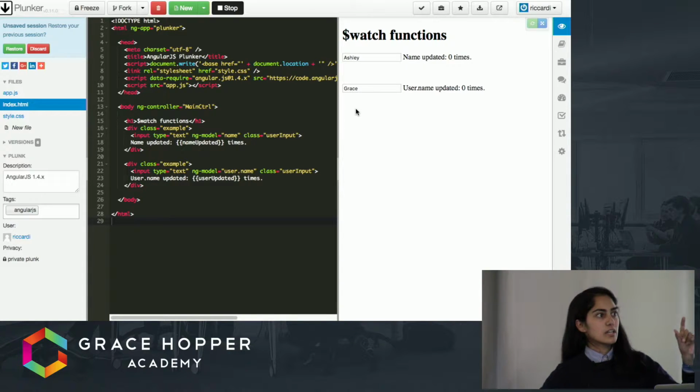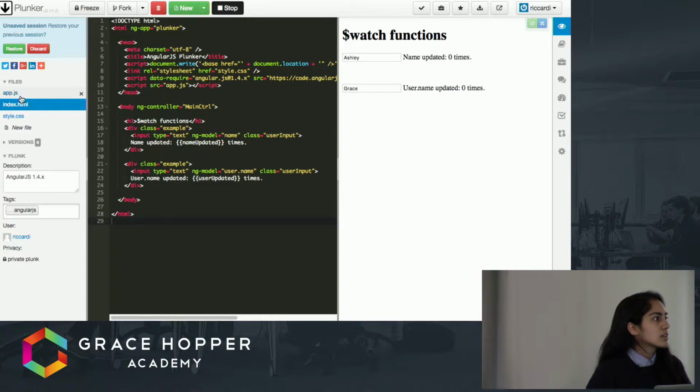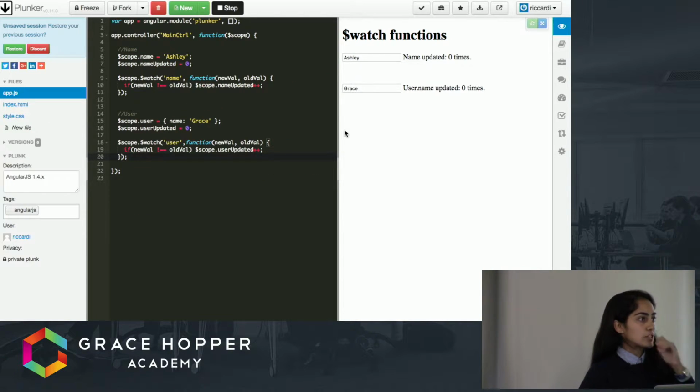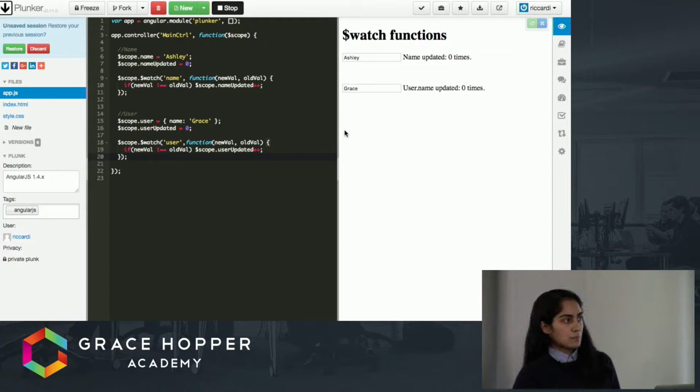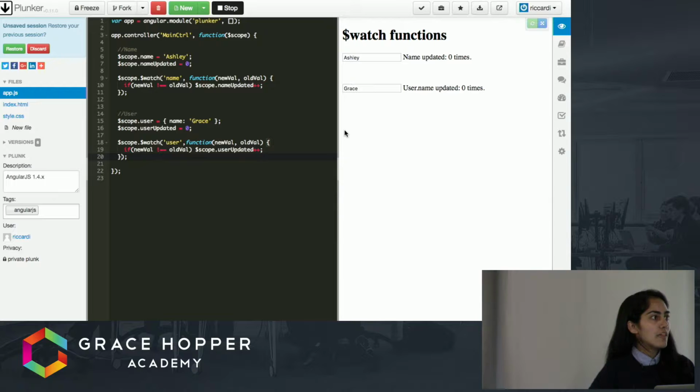On the first input, I have an ng-model with name, and on the second one, I have an ng-model with user.name. And then I have little counters to check how many times it's been updated. So then if I go to app.js, we look at my controller. I have scope.name set to Ashley, and I have a watch function set on the name property. And then the watch function compares the new value and the old value, and if they're different, then it'll update the counter. So if I go here, I type in my name, it works.